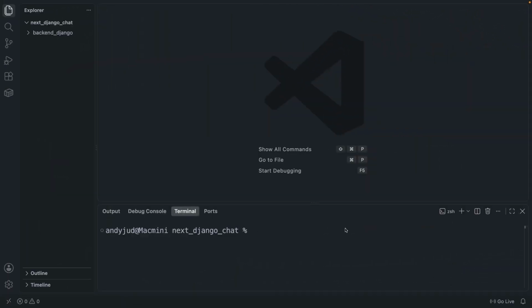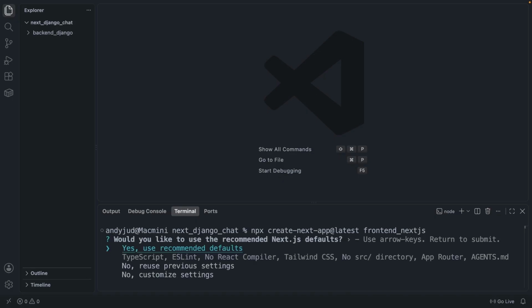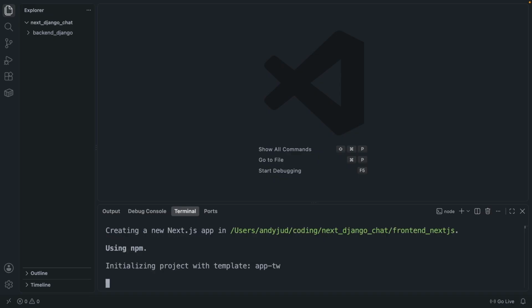In the last video, we built a backend with Django. In this tutorial, we create a frontend with Next.js. And to install Next.js within a folder, we use a command. I run here the command npx create-next-app@latest, and then the name of the folder, frontend_next.js. It is asking here if we would like to install it with the default settings, and I click yes.